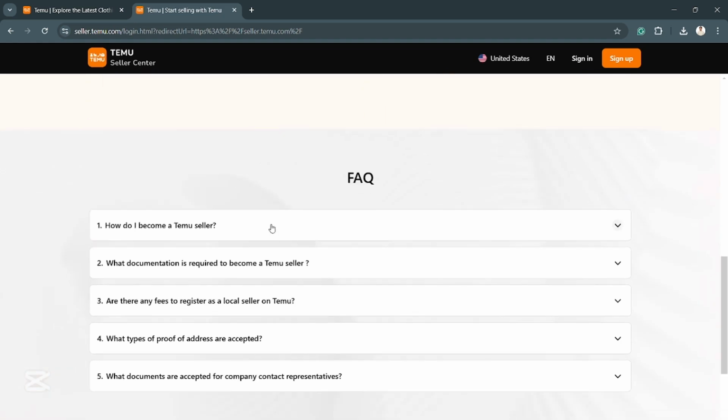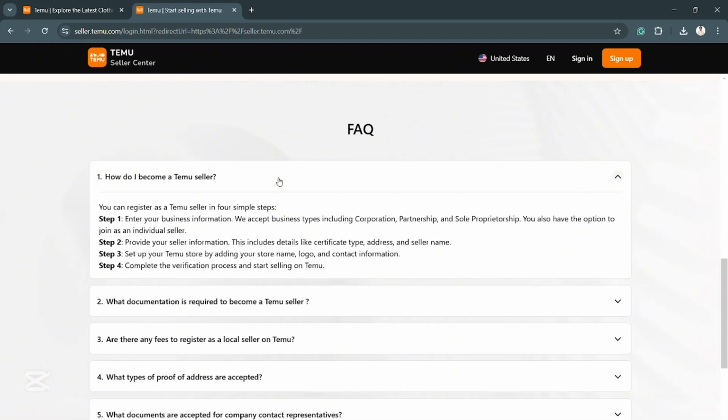But it doesn't end there, because first you're going to need to enter your business information. That's step one. So this includes everything. If you're a corporation, a partnership, or a sole proprietorship, and if you want to be an individual seller as well. Then in step two, you need to provide your seller information.